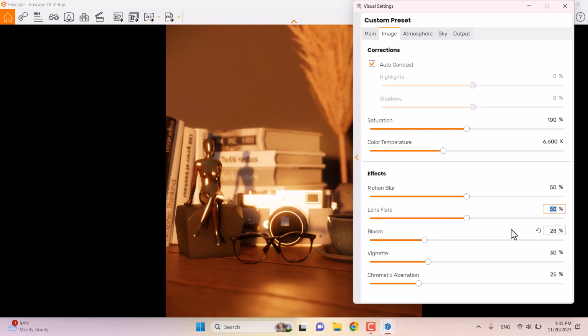Lens flare can increase. When I increase the lens flare, you see what happened in your job. I really like this. 88% for artistic render is enough. Motion blur is 0. Vignette is some number, maybe 16. And chromatic aberration is 0. So in the saturation, I want to desaturate this job a little bit, not too much. So I think 96% is good.